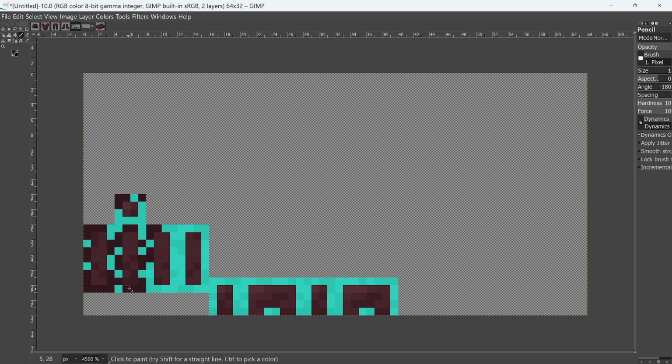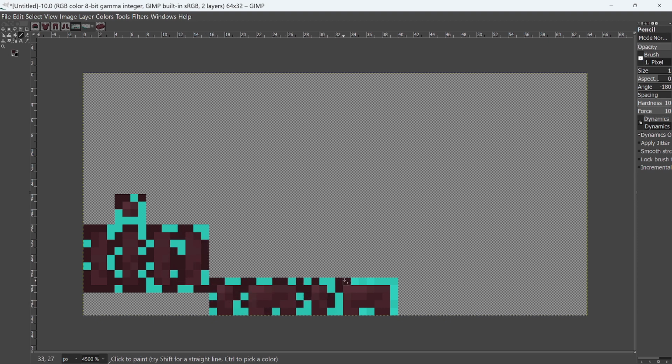Actually, it doesn't even matter. You have an inventory in creative. You'll always have an effect. Doesn't matter. You'll just always have it.